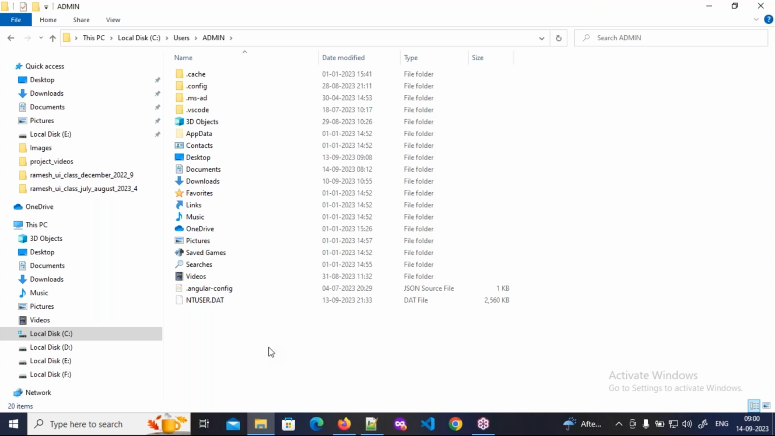So create a folder with your name-UI-practice, and ask that person to do the same with his name. For example, my friend is Bhargav: Bhargav_UI_practice. Ramesh's files will be in the Ramesh folder, and Bhargav's files will be in the Bhargav folder. Whenever he purchases a new computer, he can just copy that folder and paste it there. Clear, everyone?